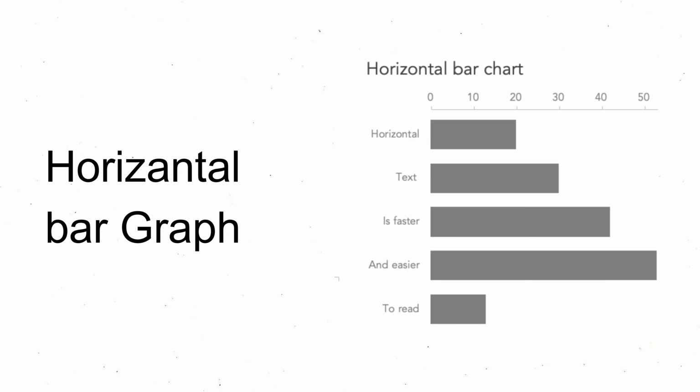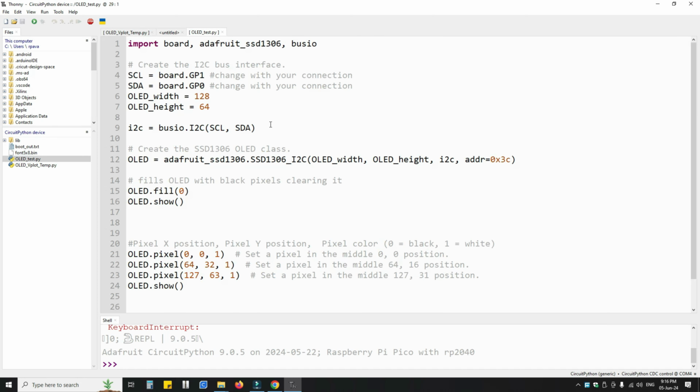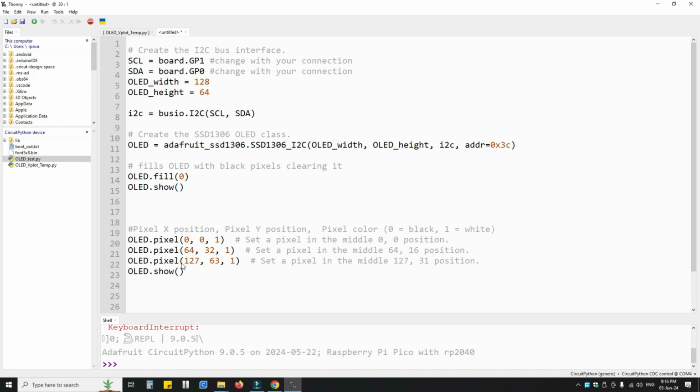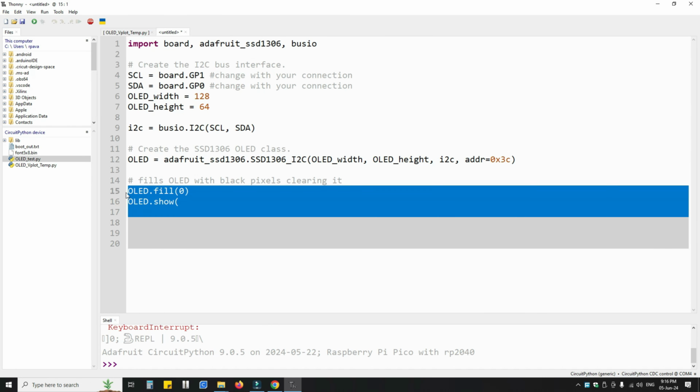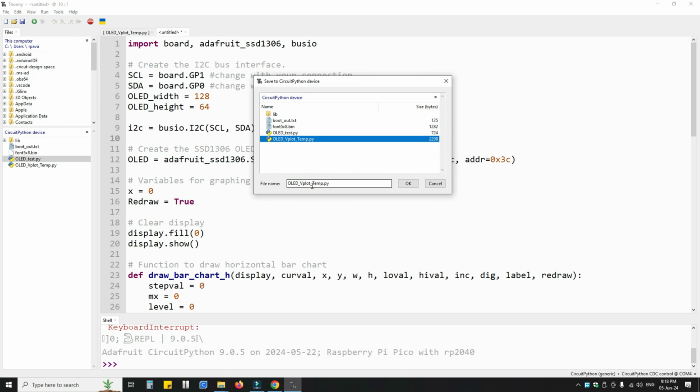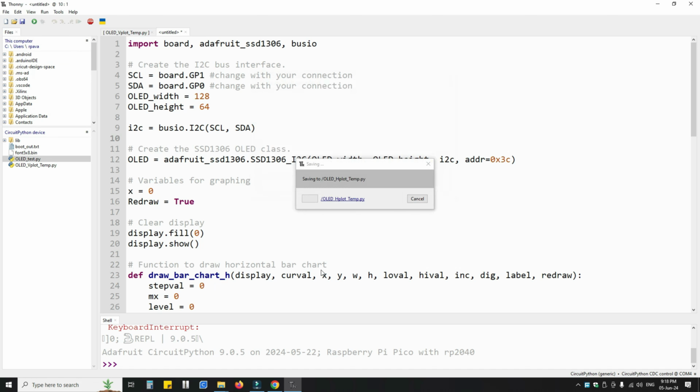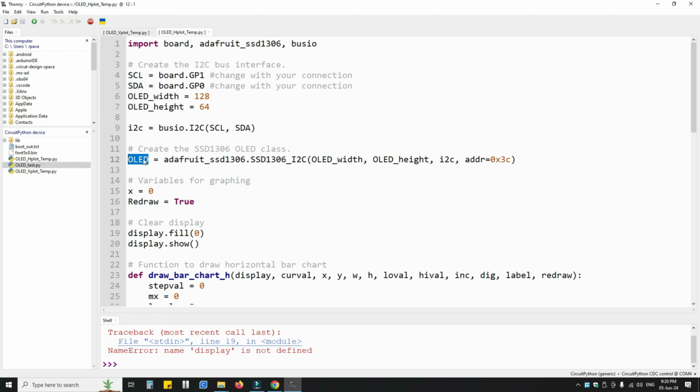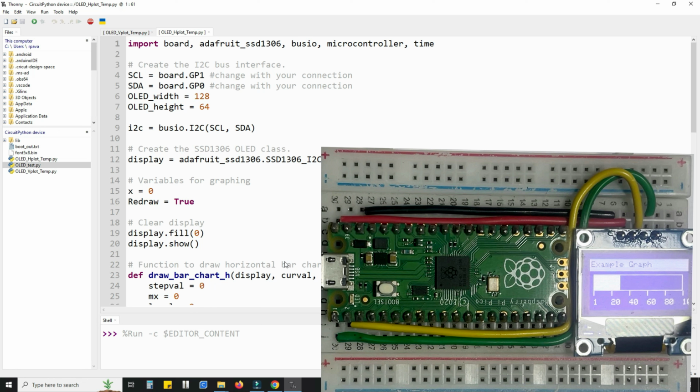The next one is horizontal plot. Same as the previous video, just take a copy of OLED test and remove the unnecessary lines. Add this function to show CPU internal temperature on OLED display. Just save this file as horizontal plot. Like the previous one, add the necessary libraries, that is microcontroller and time. Now you can see the output.